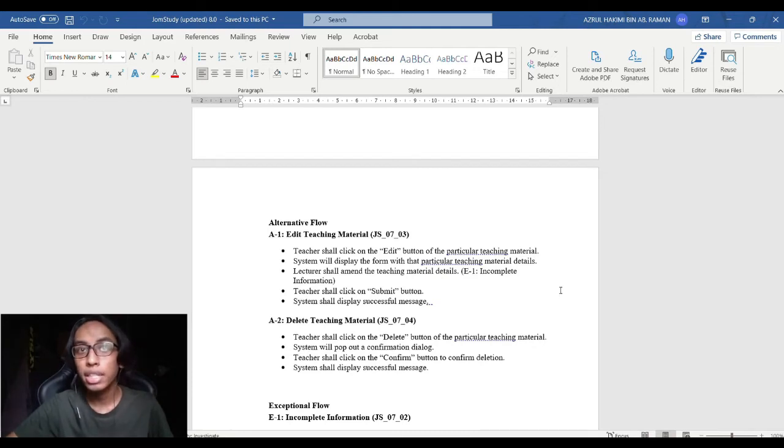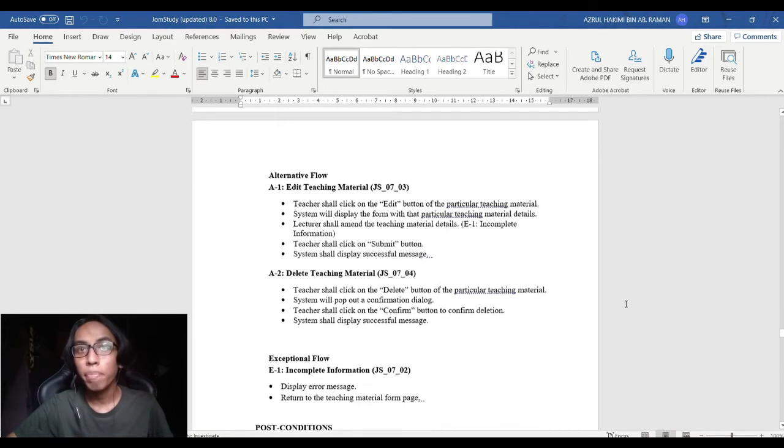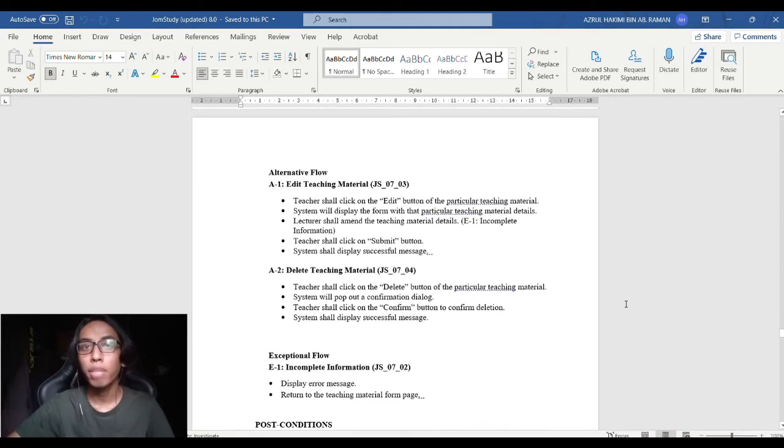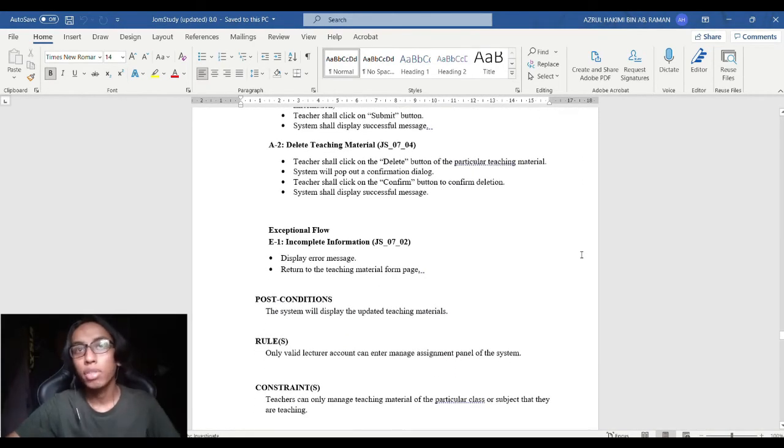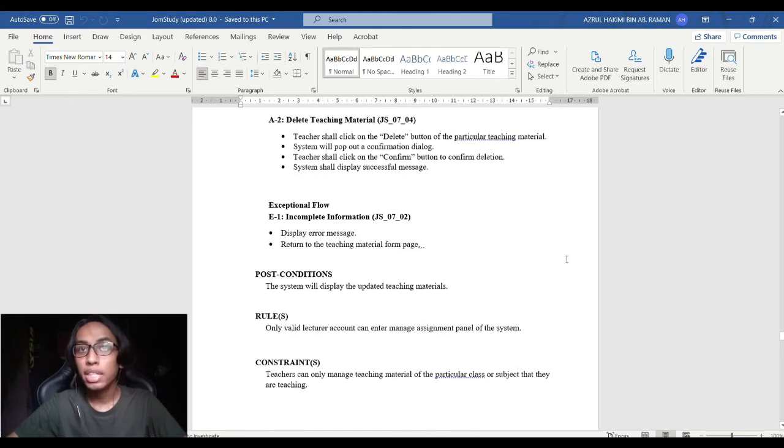For the A2 delete teaching material, JS0704, the teacher should click on the delete button of the particular teaching material. The system will pop up a confirmation dialog. The teacher should click on the confirm button to confirm deletion, and the system should display a successful message. And for the exceptional flow, E1 incomplete information, JS0702: display error message and return to the teaching material form page. And for post condition, the system will display the updated teaching material.